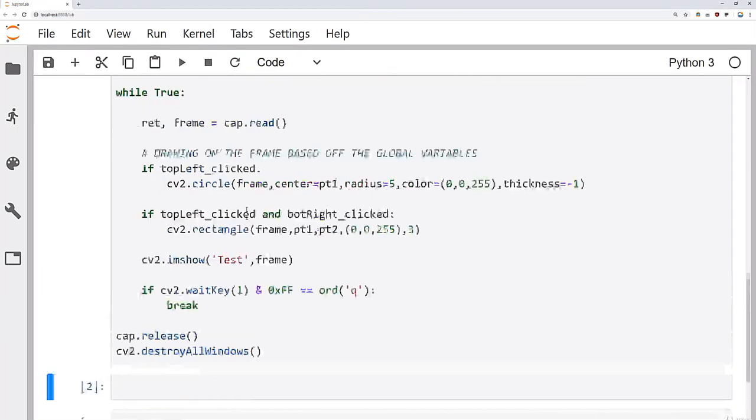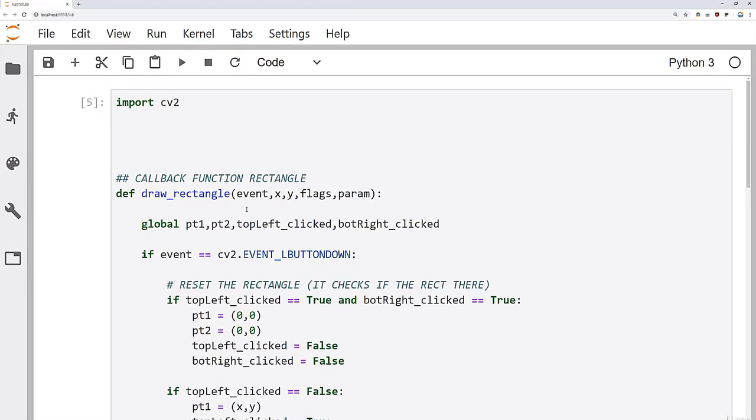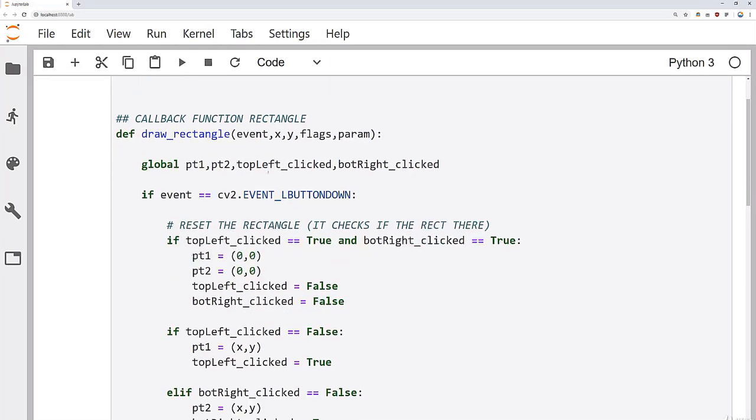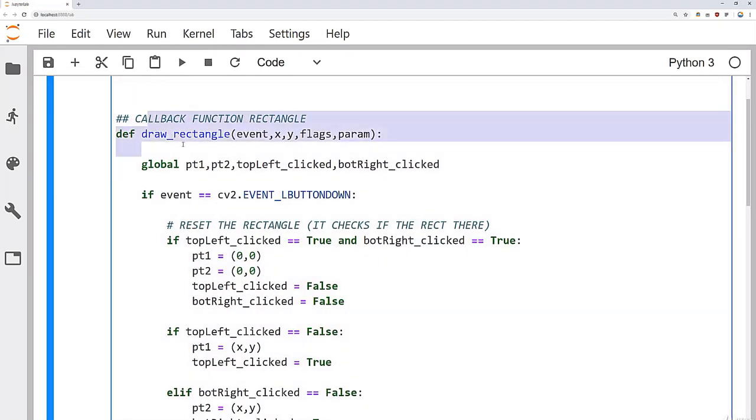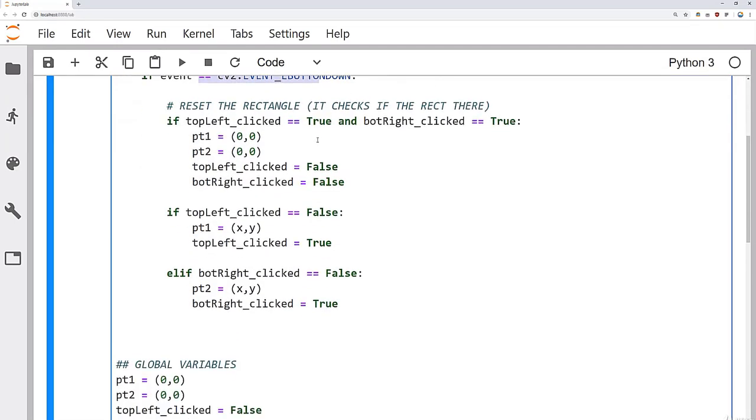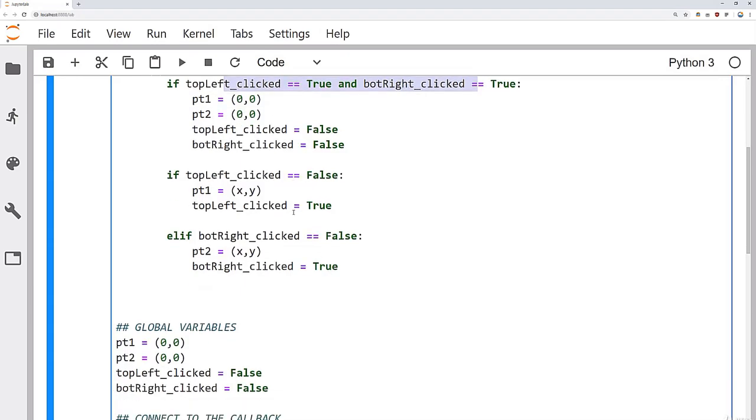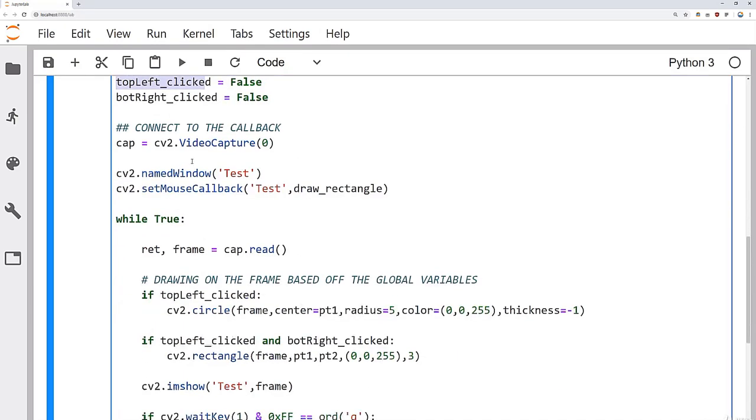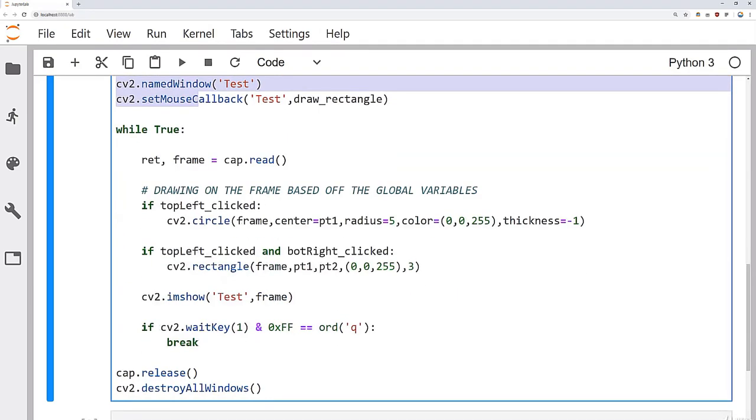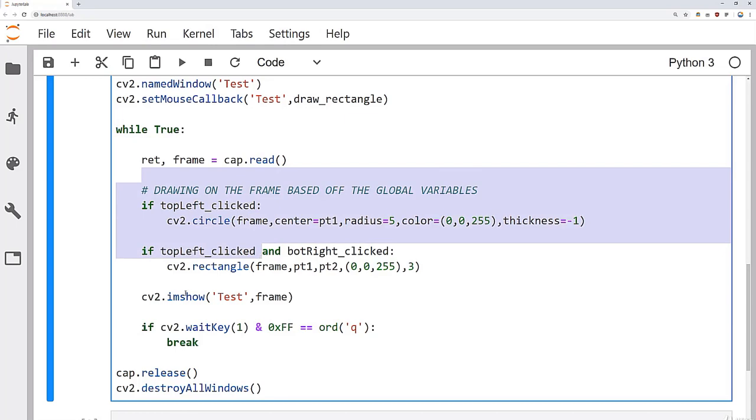Let me quickly do a review of everything we've done. Keep in mind, again, we won't really be interactively drawing on too many videos, but all we're doing here is we set the callback function, it's checking for events, it's having some sort of logical operation with these variables to keep track of things. It has these global variables. We do the connection, and then based off those global variables that are updated in the callback function, we can then draw on the frame. We want to make sure that we draw on the frame first before we show it.